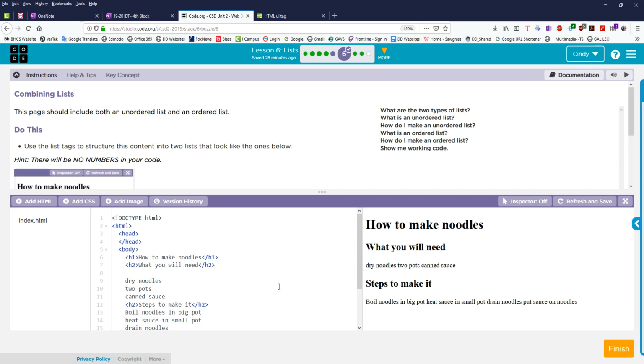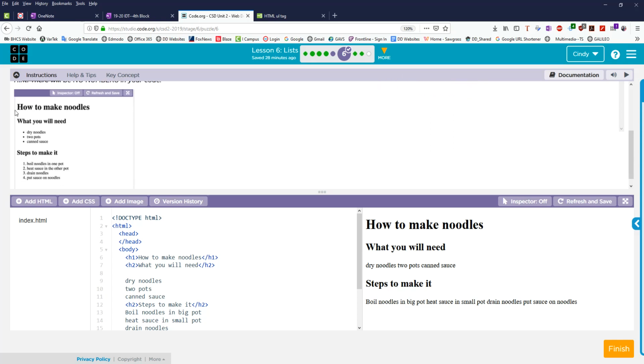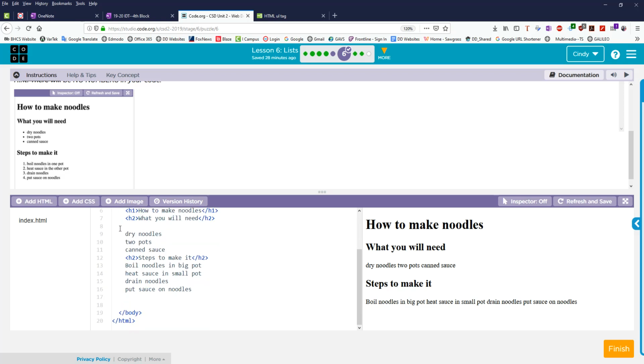Okay, page number 6. This page should include both an unordered and an ordered list, so use the tags to structure the content. Got some extra information over on the right. Now this is what it's going to look like: how to make noodles, what you will need, and then you've got a bulleted list, and then steps to make it, you've got a numbered list. Unordered and ordered. Alright, so for dry noodles, we want that to be unordered.